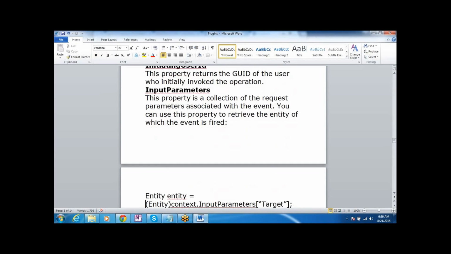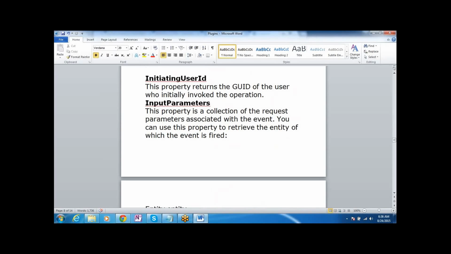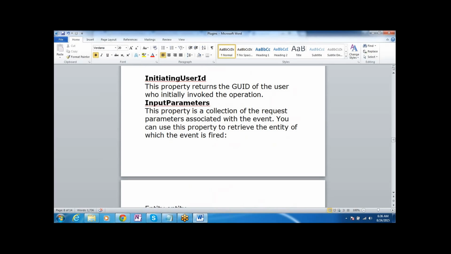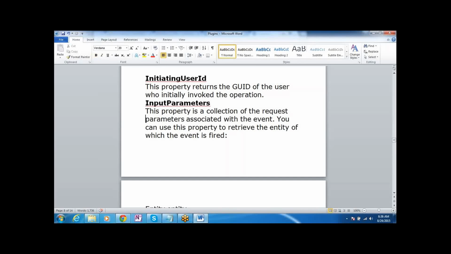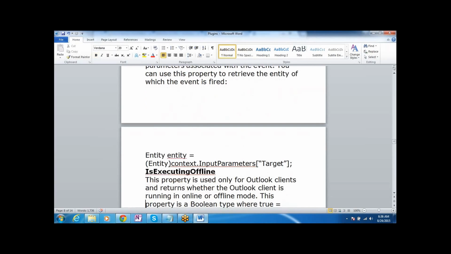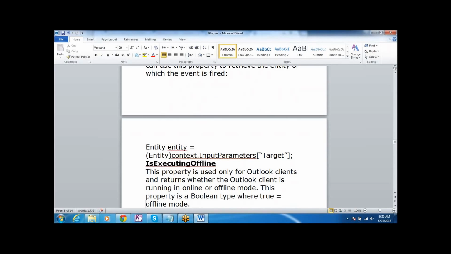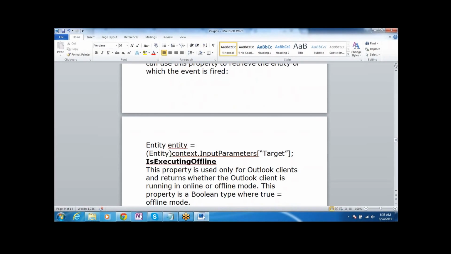Initiating user. It will give the GUID of the user who initiated this plugin, who invoked and triggered this plugin. Next, input parameters. This property is a collection of request parameters associated with the event. From the input parameters you will get a target entity and so on. From the input parameters we will get the target entity by using this statement.